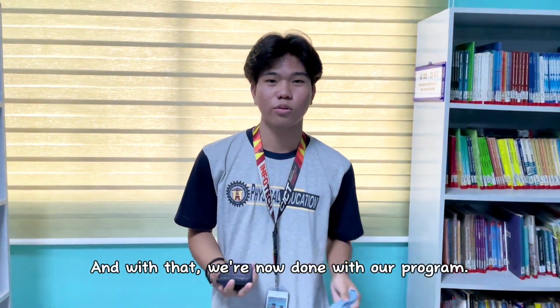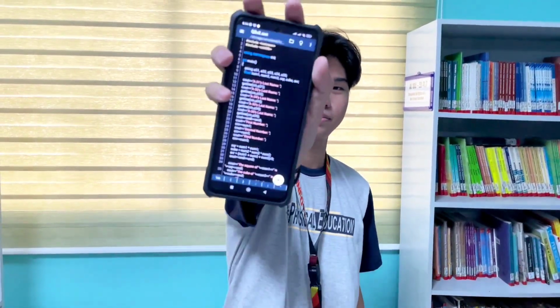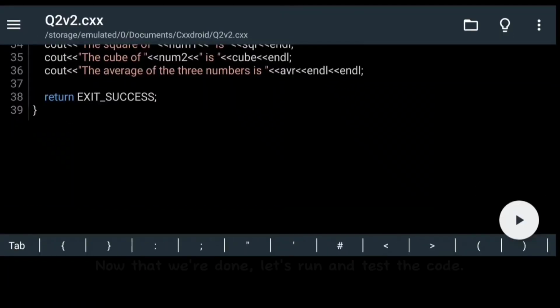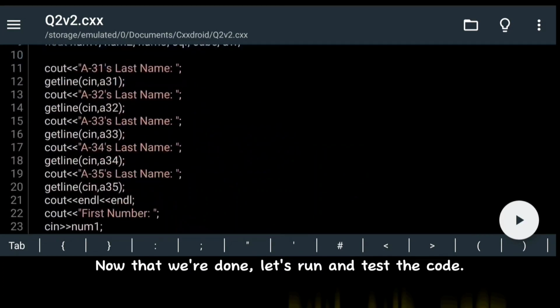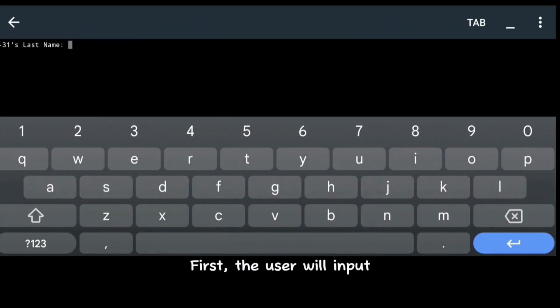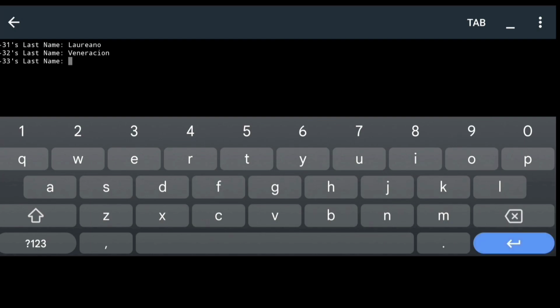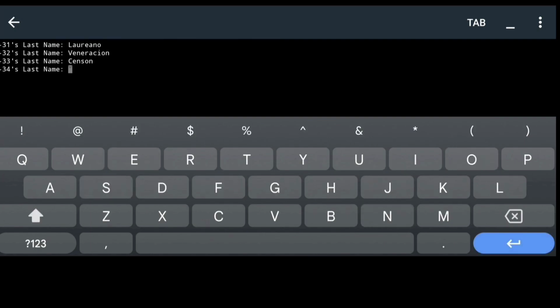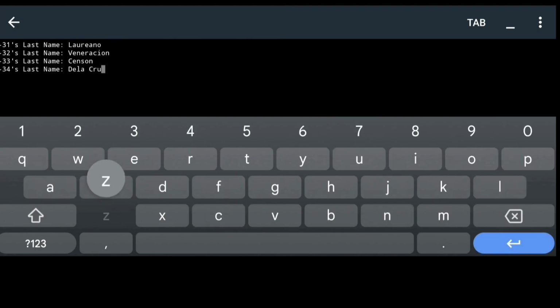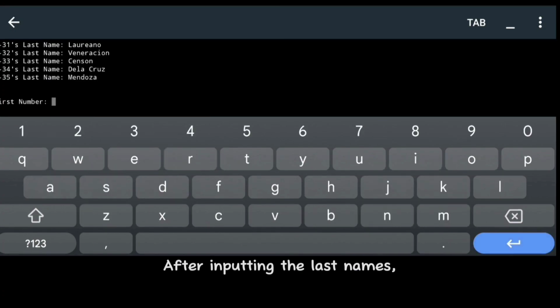And with that, we're now done with our program. Now that we're done, let's run and test the code. First, the user will input the last names of our group members. After inputting the last names, the user will input the 3 numbers.